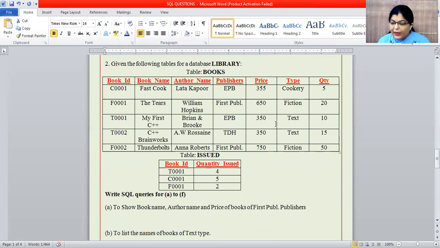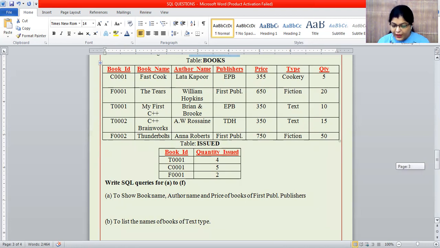Okay, so now in this question, there are 2 tables given. One table is books, one table is issue. So that is in the database, library. Means the database name is library, and 2 tables are given here. One is books, one is issue. And these are the column names and these are the entries which I've already given to you. So no need to do anything. So you have to do only these questions.